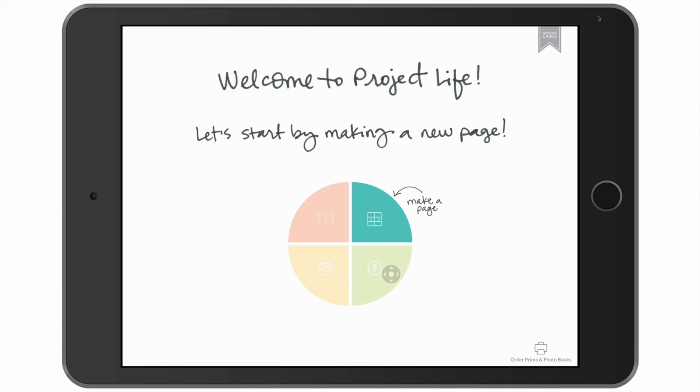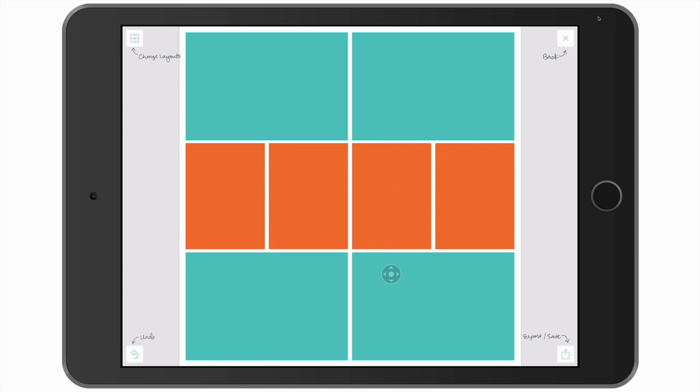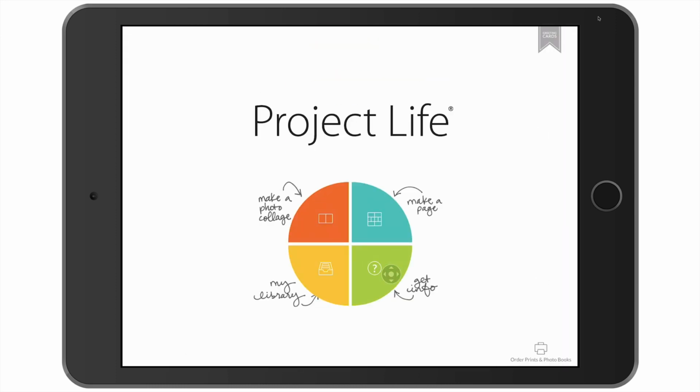But then when you're comfortable with the app, you could always come back here to the green quadrant and turn them off. So I'm going to have to back out of here. You could see how it gives you prompts like this is your back button, you change layouts and that sort of thing. But I'm just going to cancel this out, come back here and hide my help text.